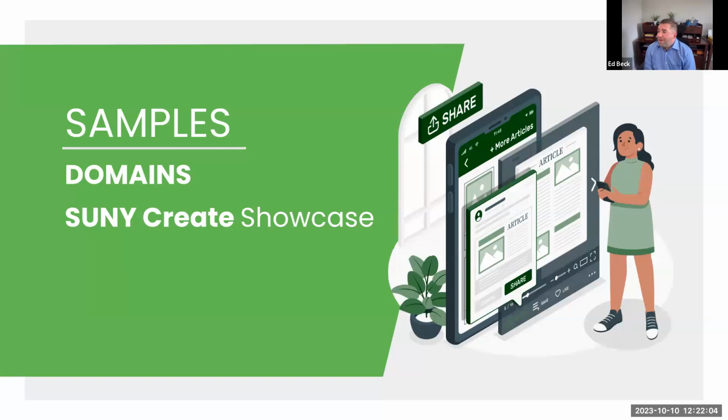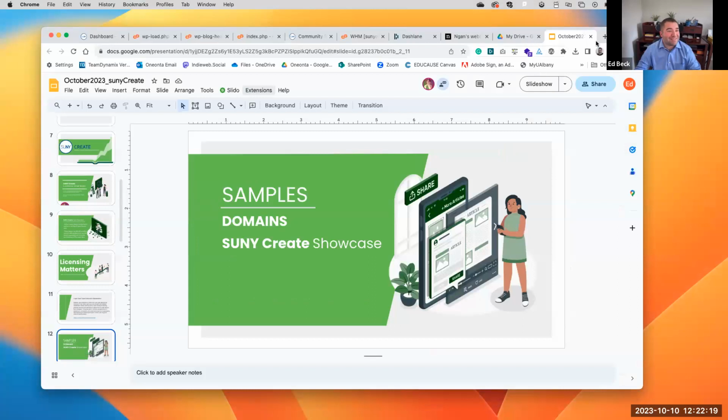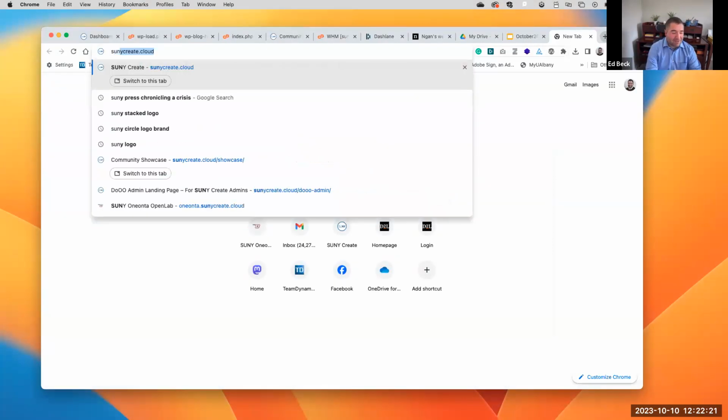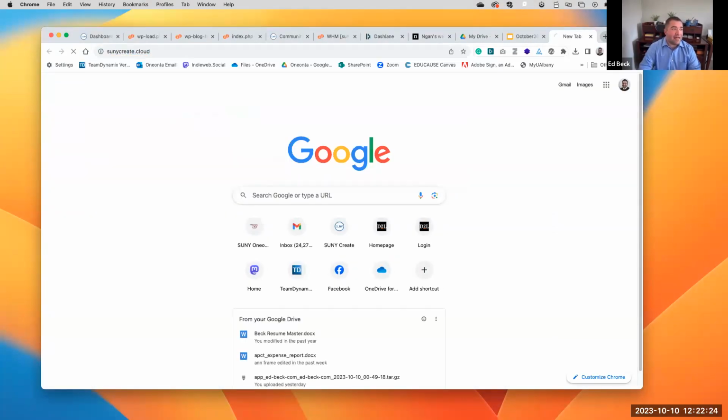So we've said SUNY Create so many times that the word has lost its meaning. So we want to show you what some people have been doing with SUNY Create. And what I am going to do is reference you to the SUNY Create showcase. So I am going to visit sunycreate.cloud.